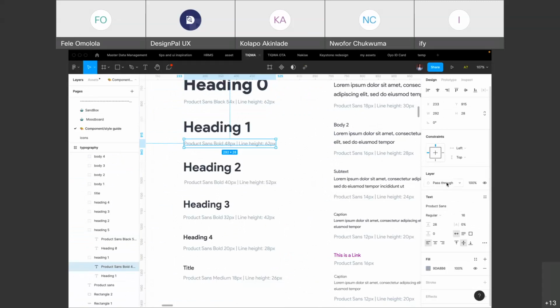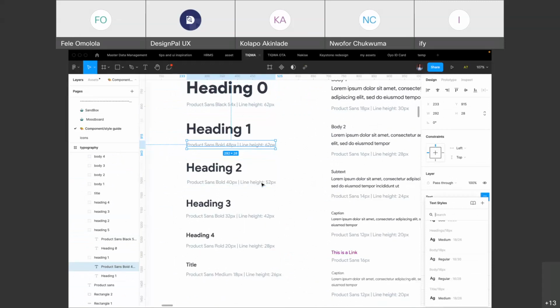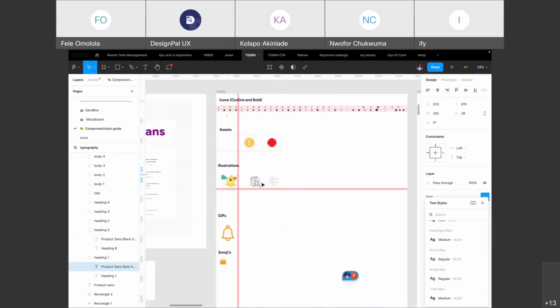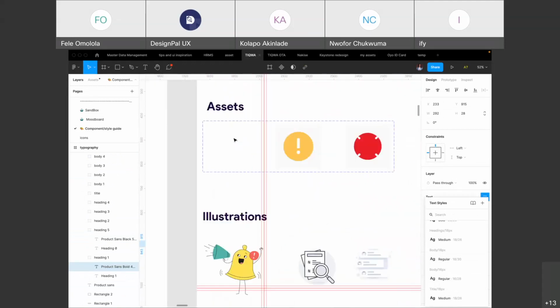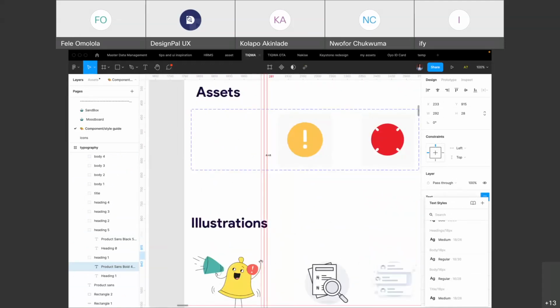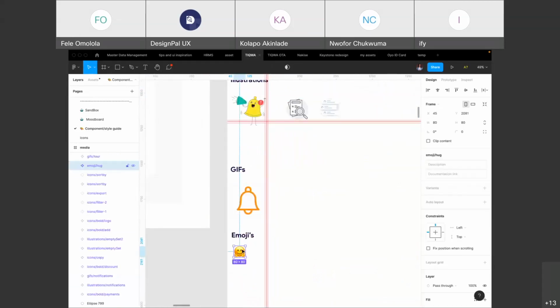So all these are what I use to create my textiles, and it's very, very important. Can you see these are my textiles? It's very important because it makes the work easier for developers, right? So these are my assets, my media, when it comes to my icon sets, my illustrations, together with my GIFs and emoji.